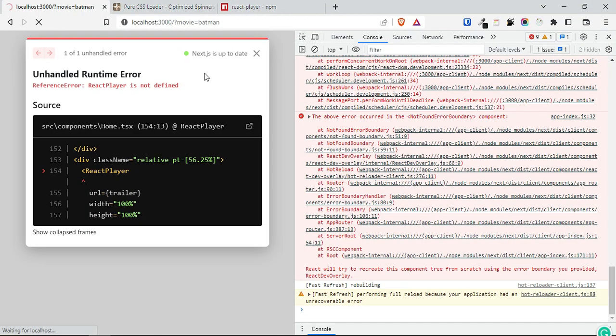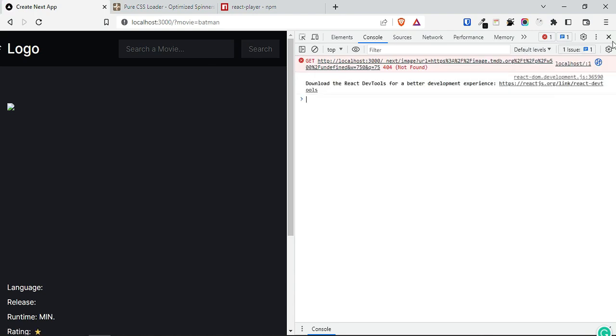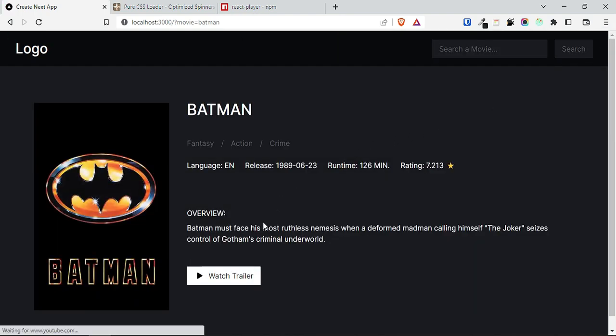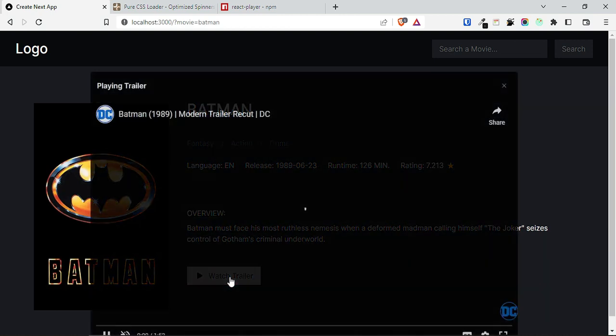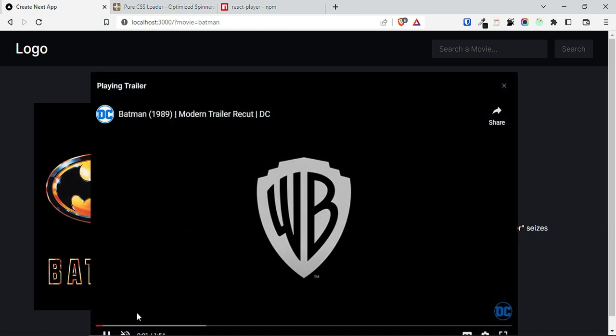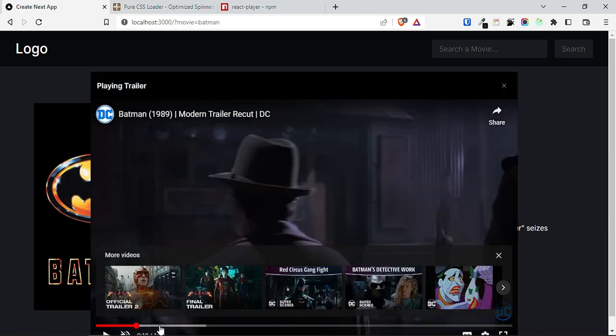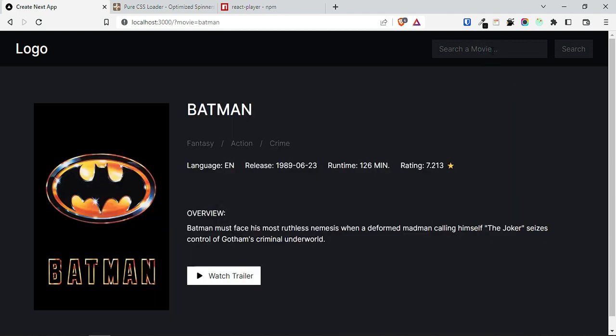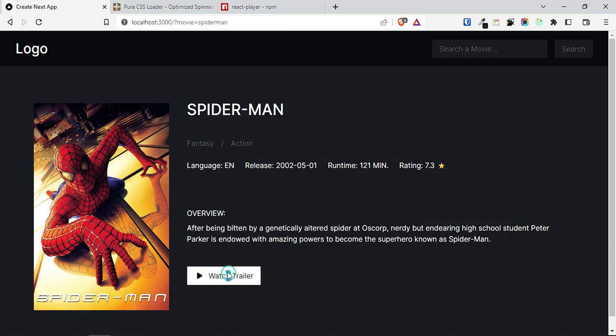ReactPlayer is not defined, but we can just close, and let's hit this play trailer, and this is working, guys. This is really insane, guys. This is working. Okay, so we can just search for another movie, like say Spider-Man, and we can watch the trailer.